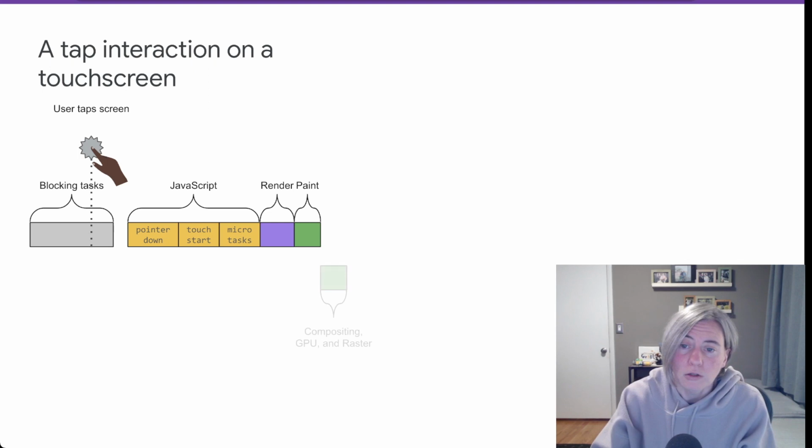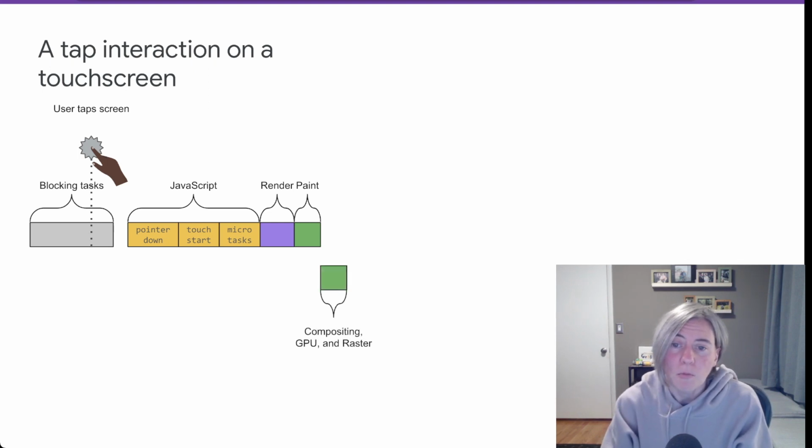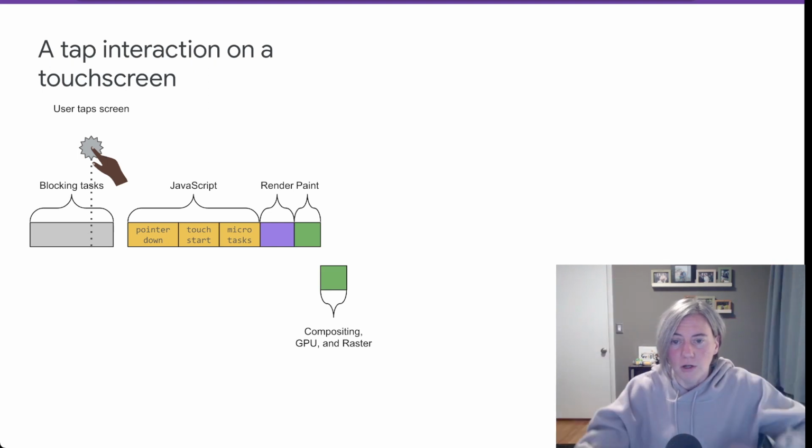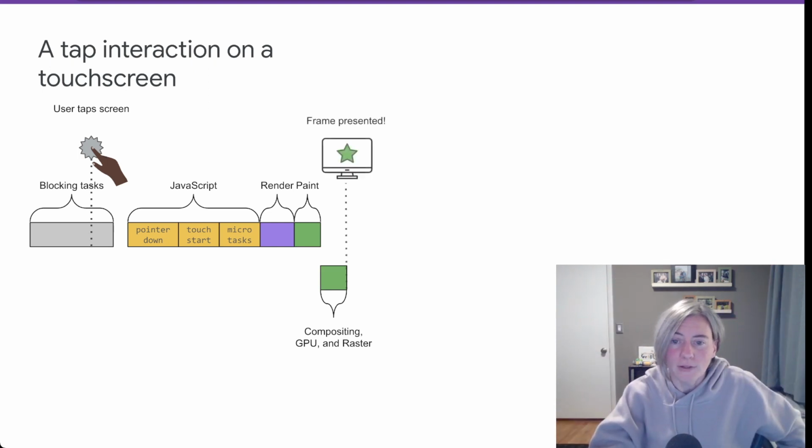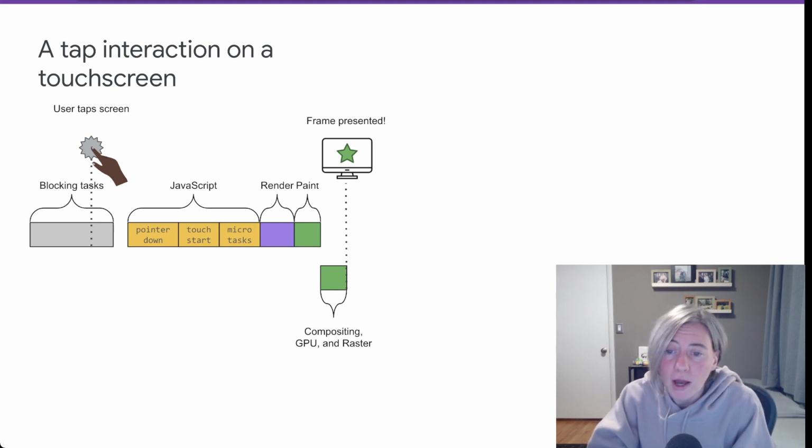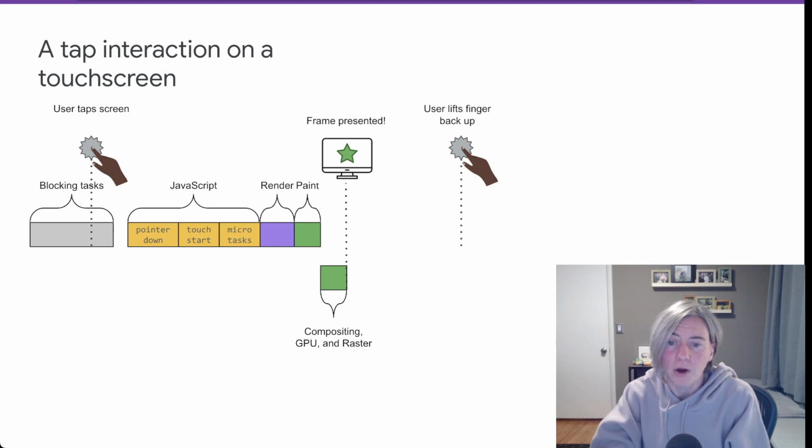Off the main thread, GPU and raster and compositing tasks will prep any new content to be displayed to the screen. Finally, a frame is displayed to the screen, including any DOM updates. This is when the user sees an update. But we are only halfway done. A lot of the time, all these things happen quickly, and the user hasn't even lifted their finger back up by the time that frame is presented.